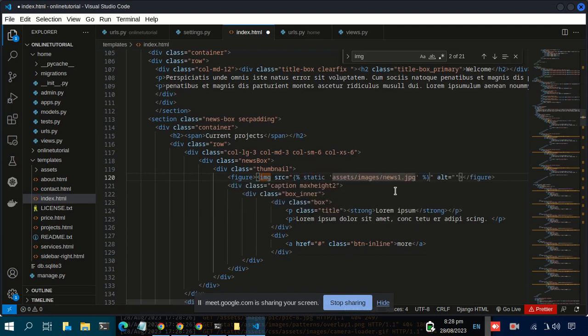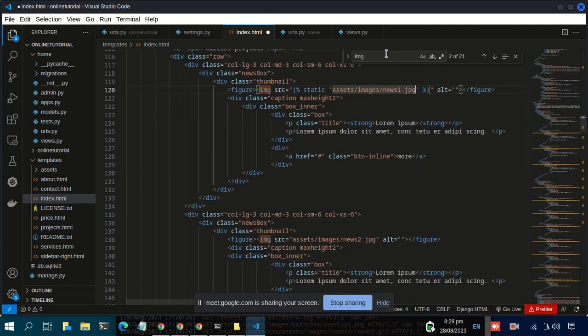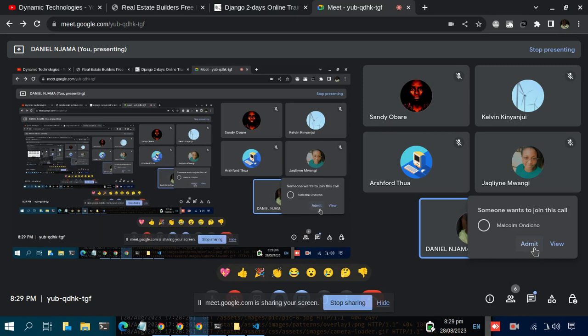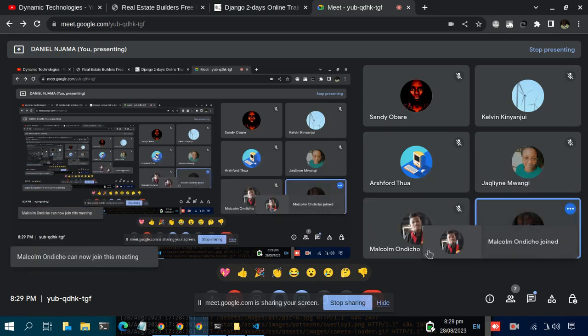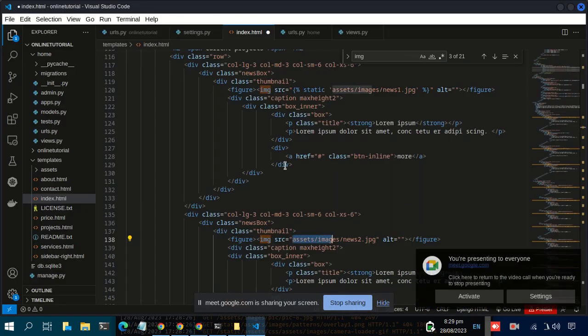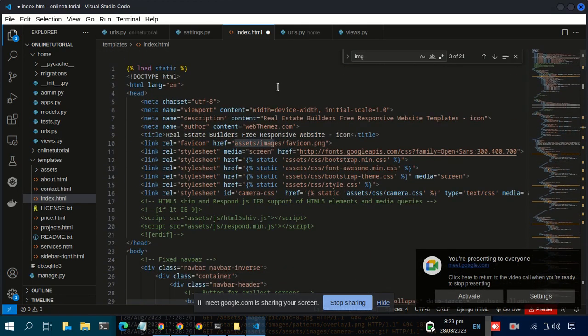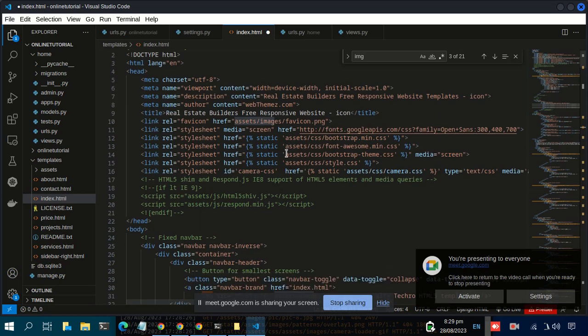So basically, what you need to note about static files is how to load the static files on the HTML files. I think we have somebody. So what you need to note is that you just need to load the static files. Once you do that, you start updating the different CSS and JavaScript links so that they take this code snippet. So do that to the images as well.